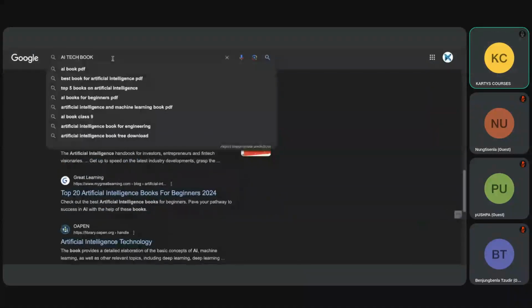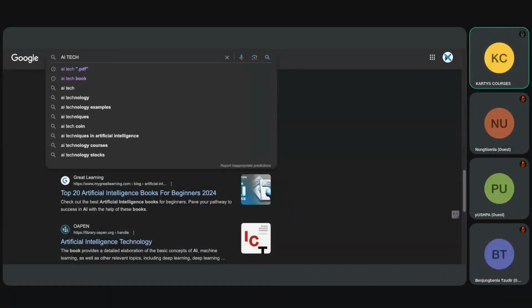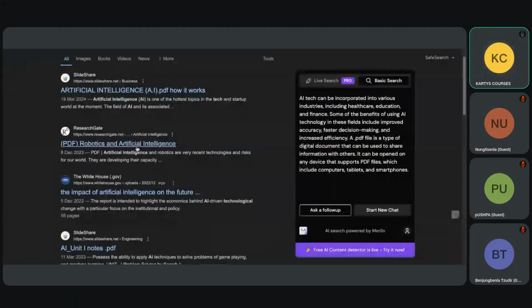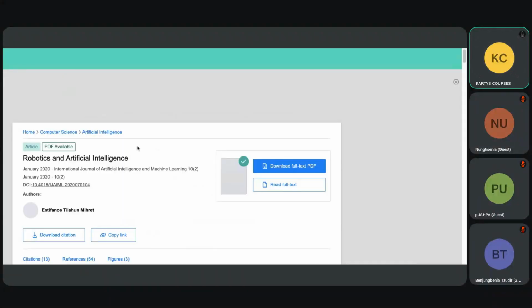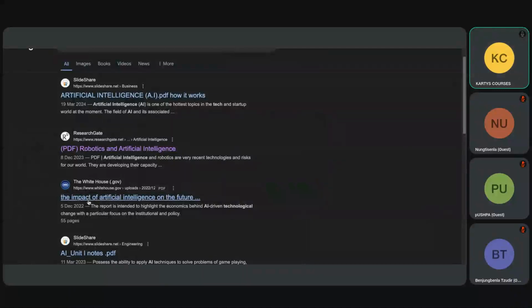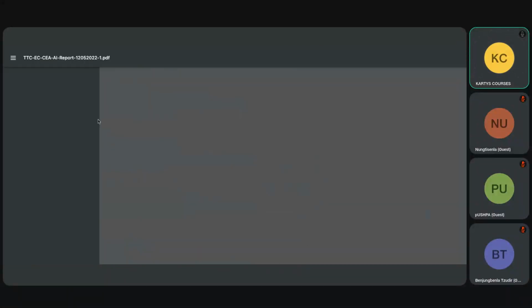But if I do PDF, like this, it always gives me PDF. So yeah, this is a PDF. I can download or whatever. This is another PDF. White House report. Got it?